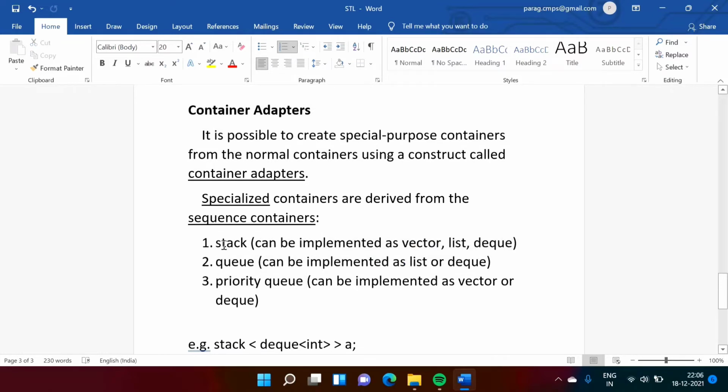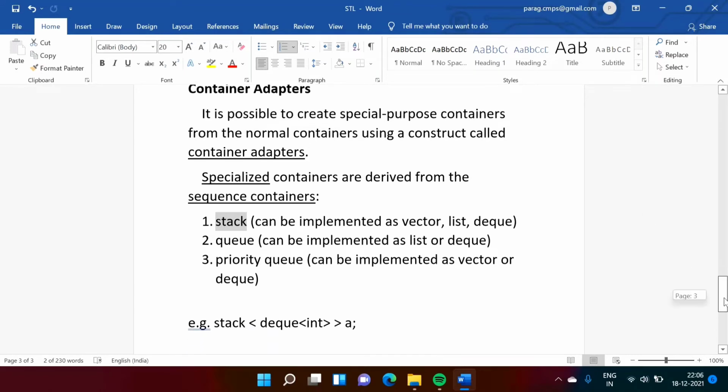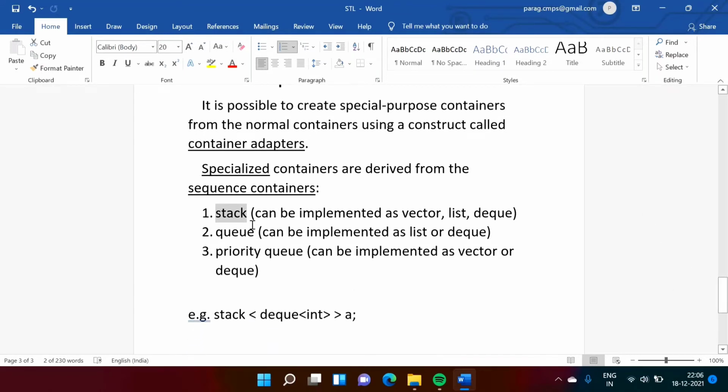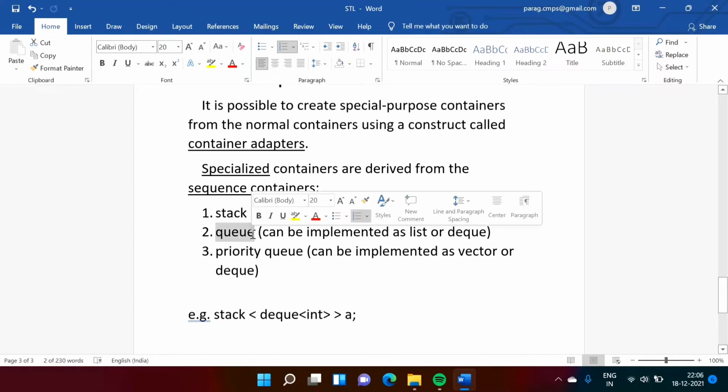So here you can see stack can be implemented as a vector, list or deque. These are the sequence containers. Queue can be implemented as a list or deque. Priority queue can be implemented as a vector or deque. Now see stack. It is used to implement the stack data structure, which we already know is based on the principle last in first out. Queue is used to implement the queue data structure, and it is based on the principle of first in first out. So whatever element is inserted first will get removed first.